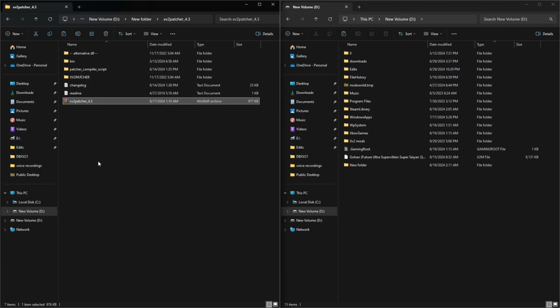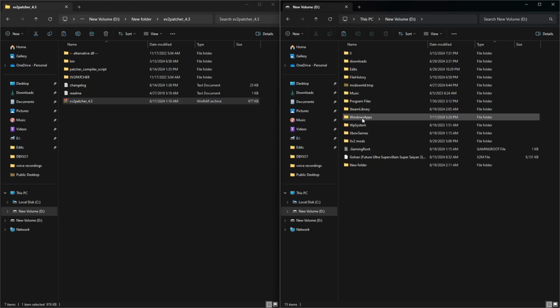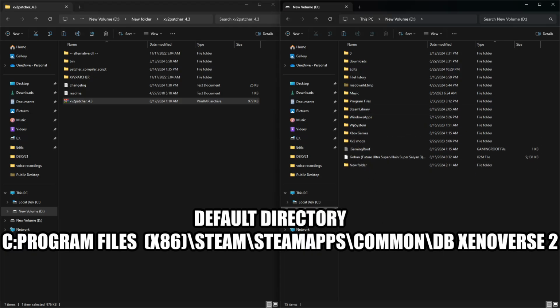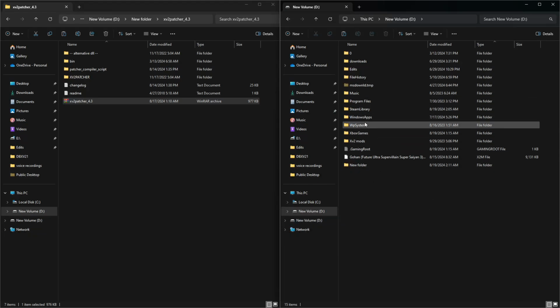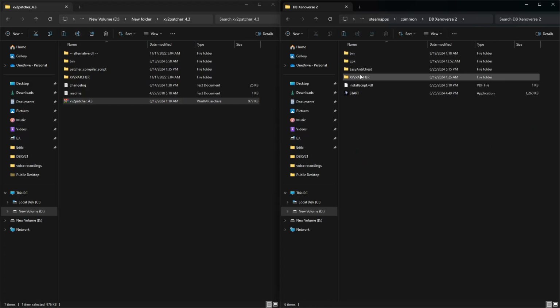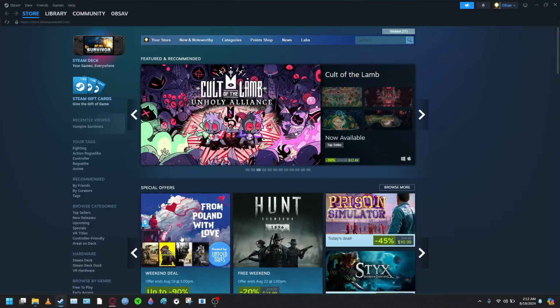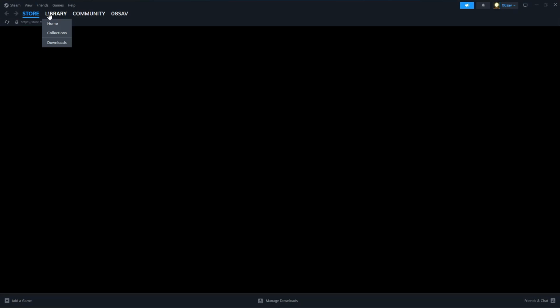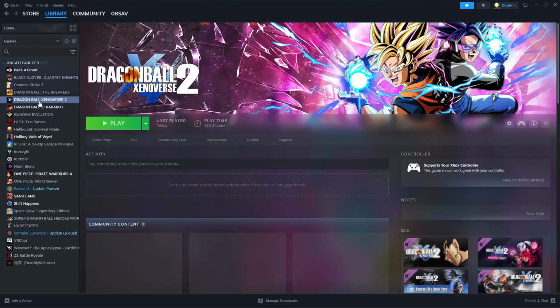So now that we have XV2Patcher, we're going to come over here and we want to go to our Steam directory. So for me, it's in my D drive, but for you, it will most likely be in your C drive by default. But if you change it, it may be in another directory. So for me, I go to Steam library, Steam apps, common, Xenoverse 2, and this is the folder you want right here.